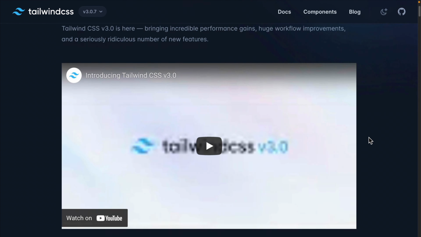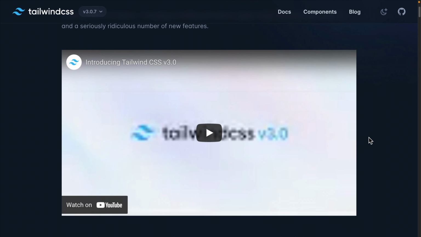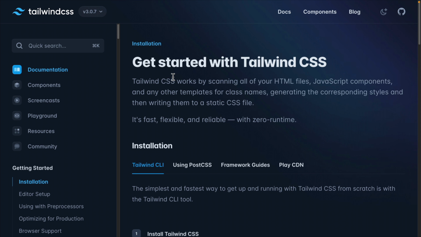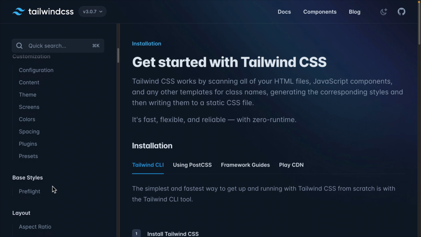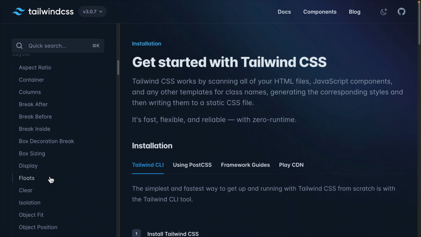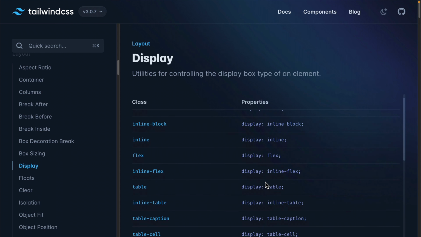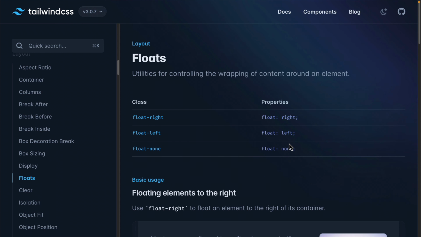Now, they have a pretty cool video that explains a lot of the new features. First is the just-in-time engine. Now, this has actually been around since version 2.1. So let's dig into why that's such a powerful feature. Now, Tailwind CSS provides you clones of regular CSS classes. So for example, if we take a look at something like the display classes, it's just a series of shortcuts for the existing CSS classes. And you can see that for floats, it's just cloning the CSS classes as well.